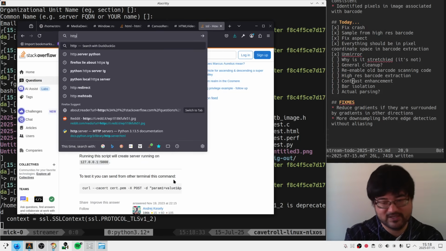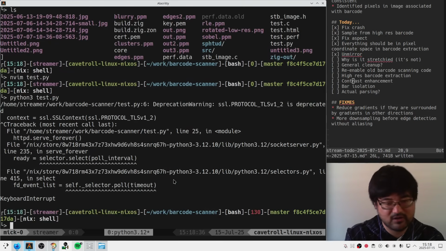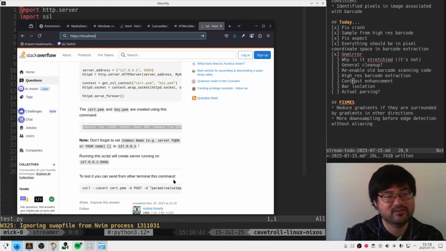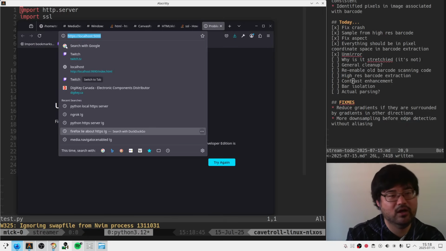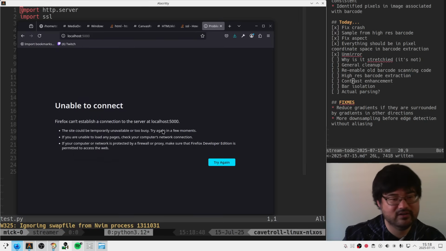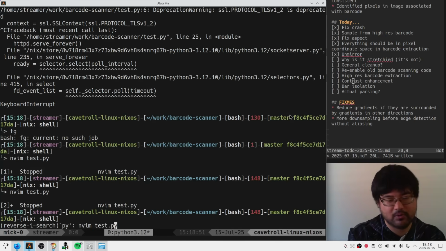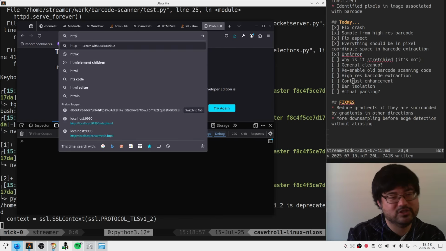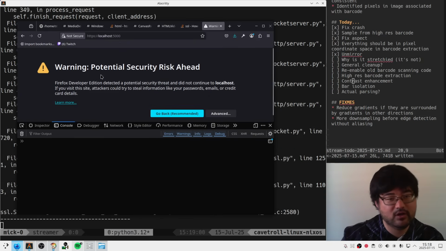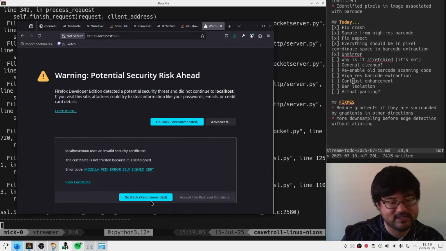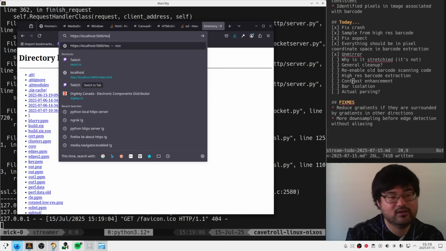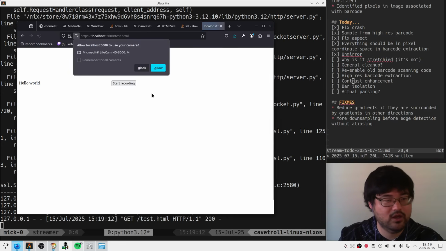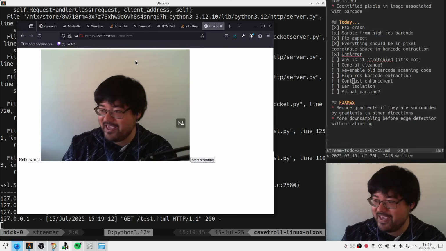Here I should be able to HTTPS localhost. Where did we send this guy? 5000. Localhost 5000. Unable to establish a connection. Probably because we're not running the server. HTTPS localhost 5000. Oh, okay. Yes. I accept the risk. Oh, we're so back, baby.